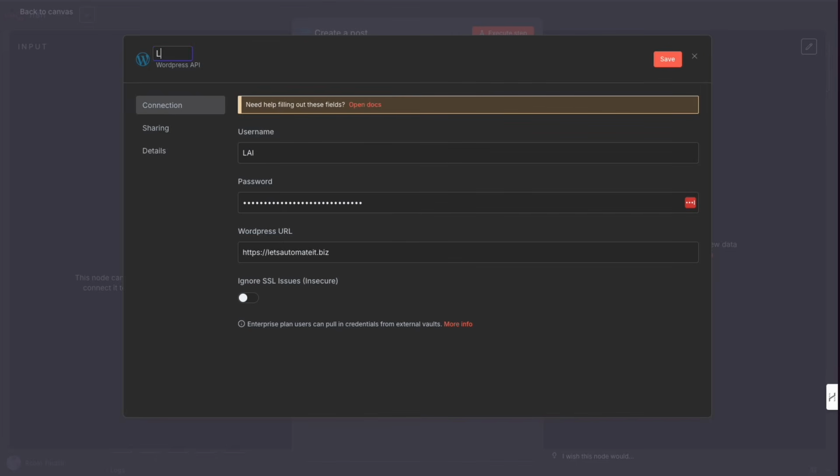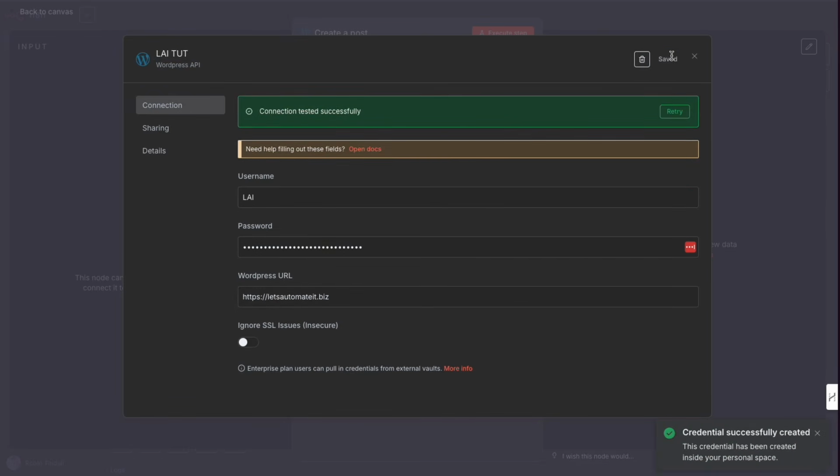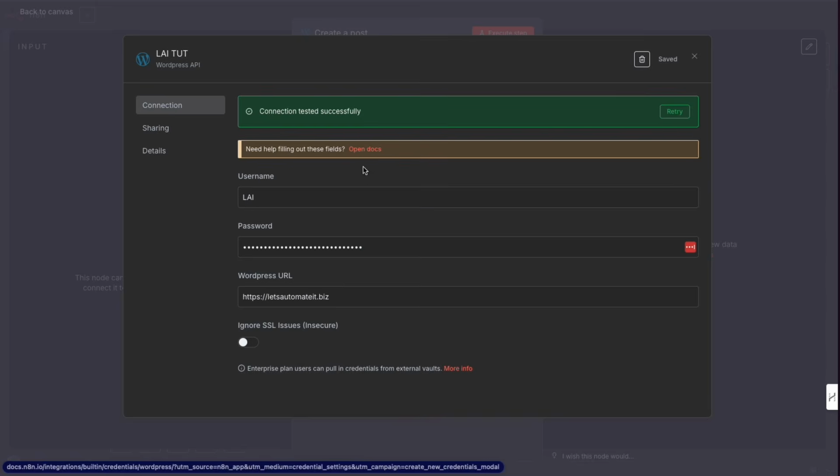Let's just call it LAI tutorial credential. I will be deleting this afterwards. So we can go ahead and save that. And now that's it. The connection's tested successfully. It's that simple. If you get lost, by the way, you can check out the documentation, which is shown right here. Just click into that. They do a great job of showing you how to do that with N8N. There you go. You've got your credentials saved.